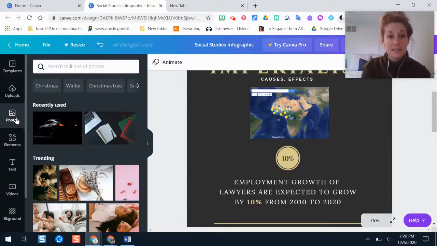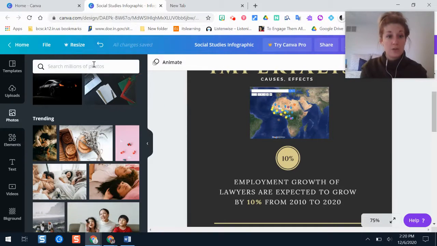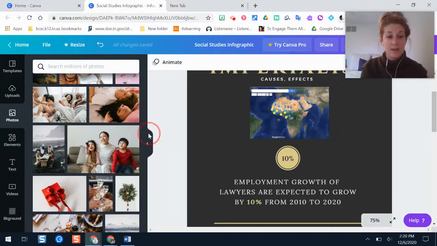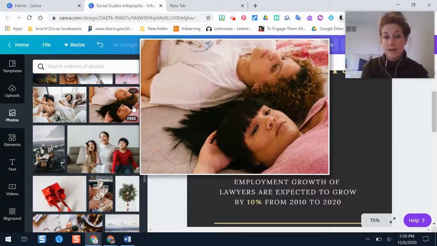If I wanted to add in some of the pictures that maybe Canva already has on here, they have a lot. So that's kind of a fun thing. You don't have to come up with all of your own. You can search for them here and it will tell you if they're paid pictures or not. If you hover over it, it'll say that it's free or it's not free.